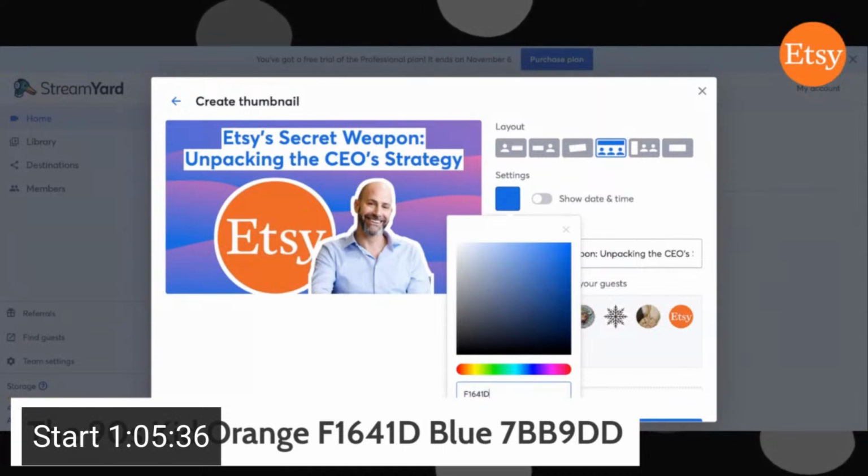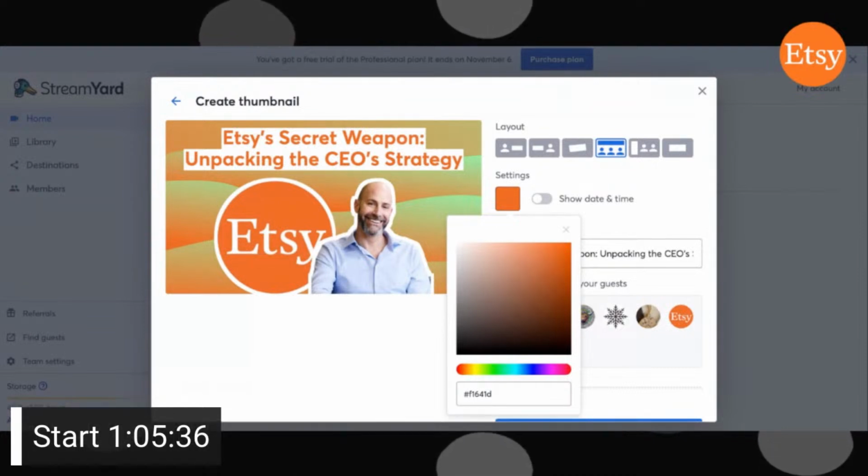So I have decided to put the orange in, that's the F1641D. And I believe I'm going to be running through the layouts to see which one will pick up, well, I was hoping that it would pick up the blue, and you're going to be surprised in just a moment that it does indeed pick up the blue of the 90s kid persona block over on Etsy's gift mode. So let's see what I end up doing here.